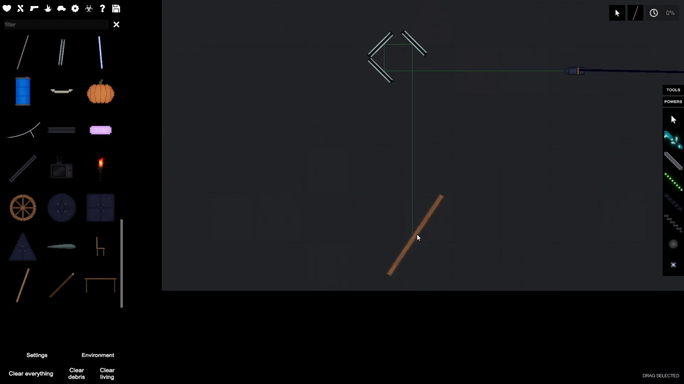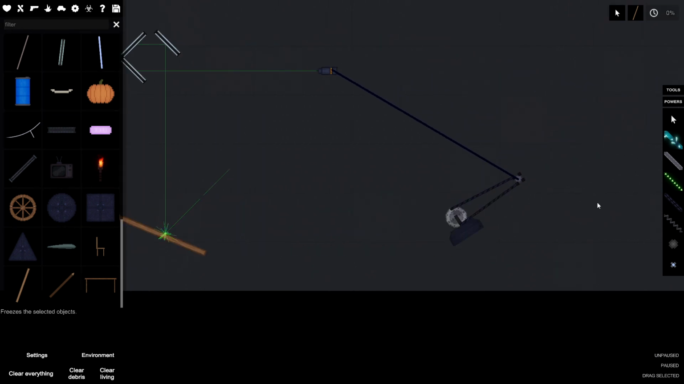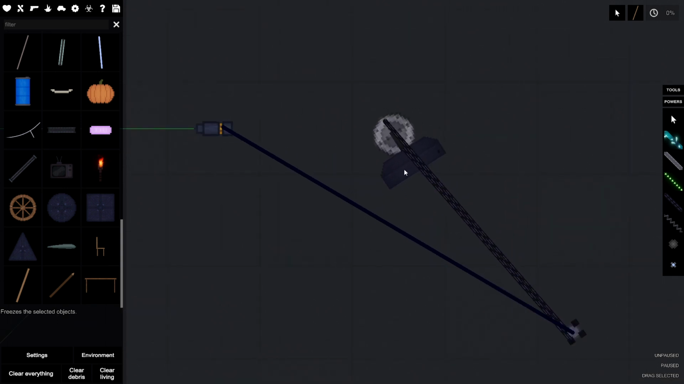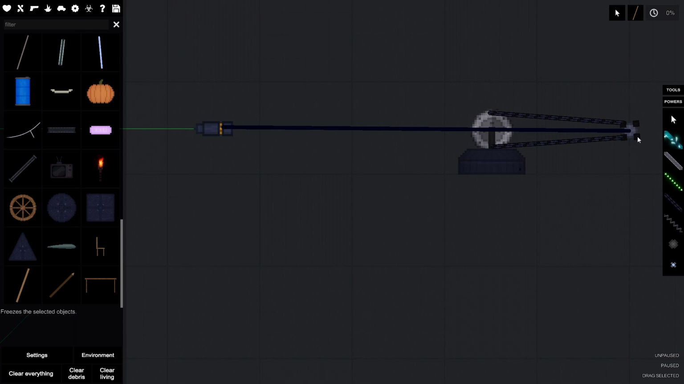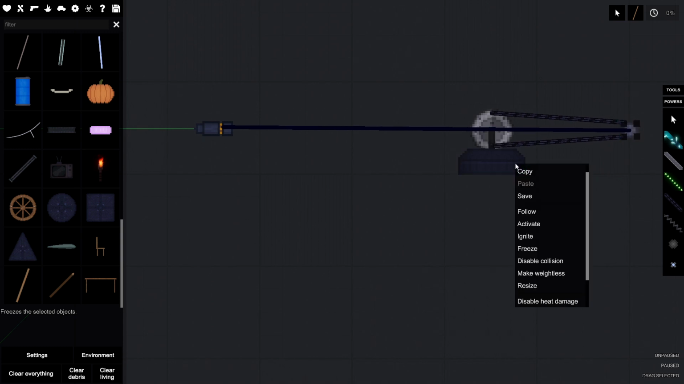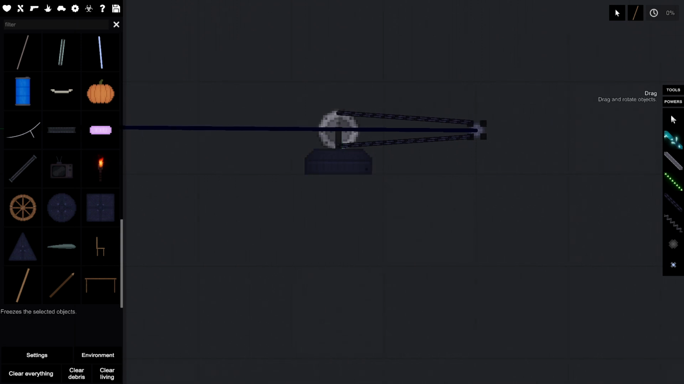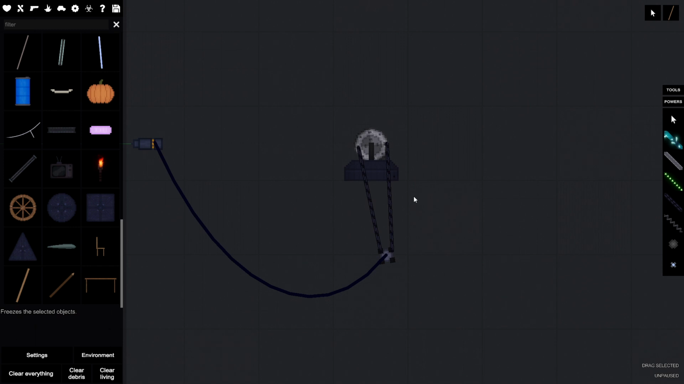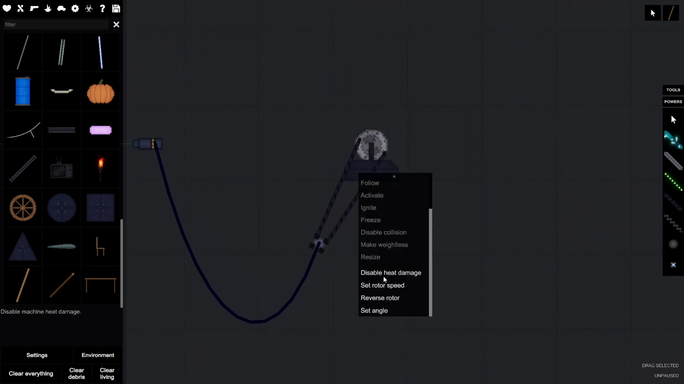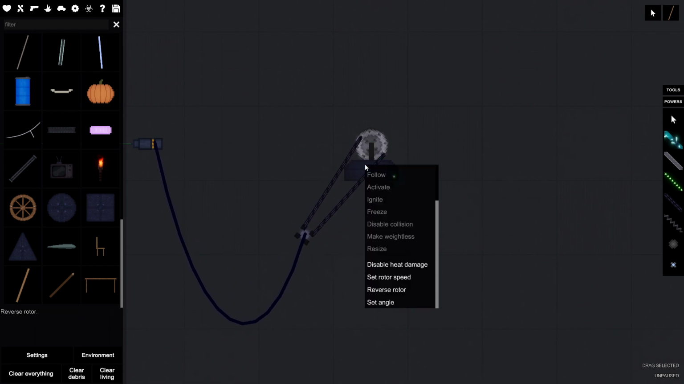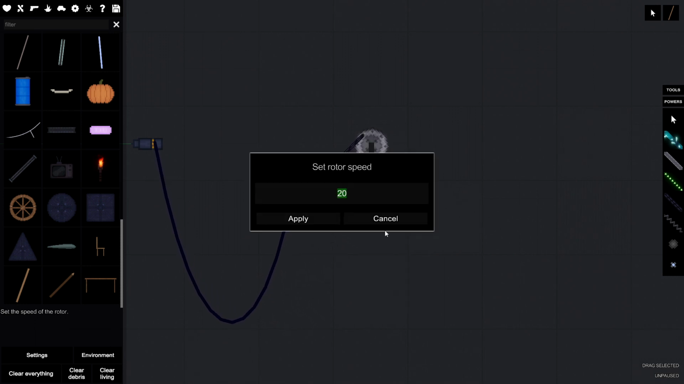I don't care, just anything. And. Oh, gotta fix that. Maybe here again. And here. Okay. Now freeze the platform. I forgot to do that. Freeze. All right, turn on. Maybe a little bit faster. Reverse. Rotor speed 2000.